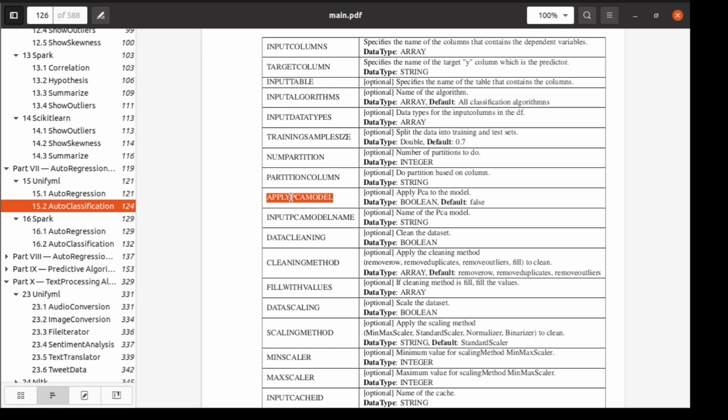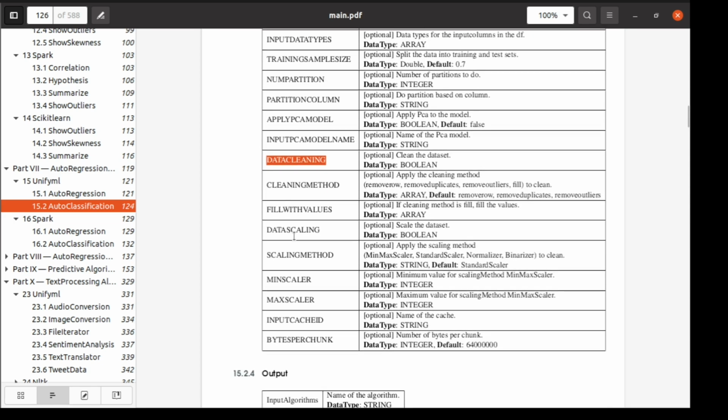Apply PCA model. If you want to apply the PCA model, set this parameter to true and provide the PCA model name. Data cleaning. There are 4 methods to clean the data: remove rows, remove duplicates, remove outliers, and fill values. If you want to fill null values or change any data values, use the Fill with Values option. Data scaling. There are 4 methods to scale the data: min-max scaler, standard scaler, normalizer, and binarizer. For the min-max scaler, specify the minimum and maximum scaler values.